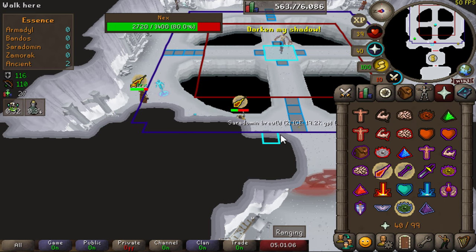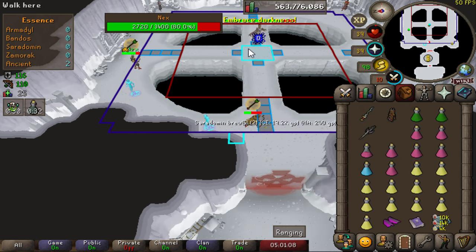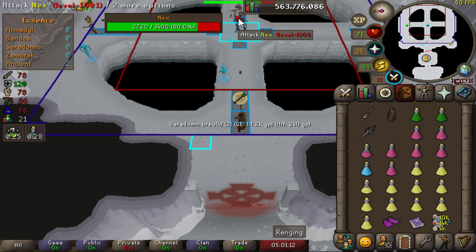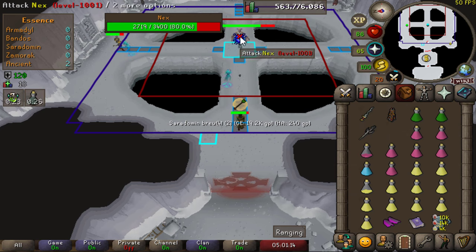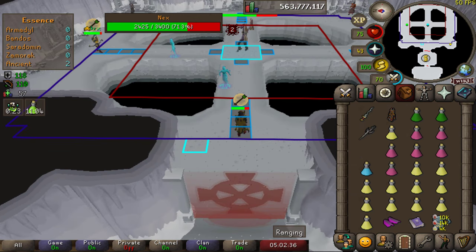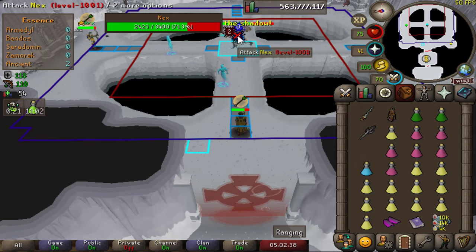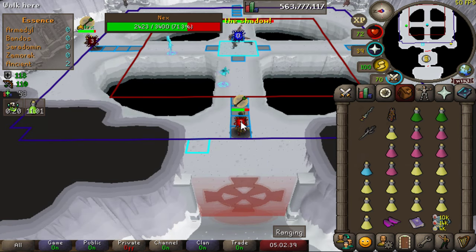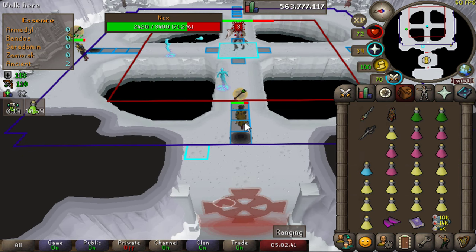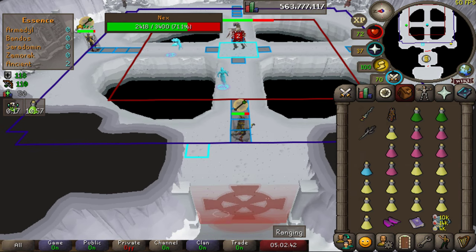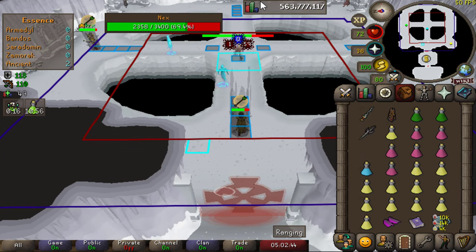Alright, so once the minion's dead, you're going to run back over to here where your blues are, and you're going to pray range. And then you're basically just going to stand here and attack Nex while praying range. When she spawns the shadow, this is how you're meant to do it. So, spawns it there. We're going to walk one forward. Even though she's not attacking us, it still works out. And even if she was, she wouldn't drag forward. So, just bear that in mind.